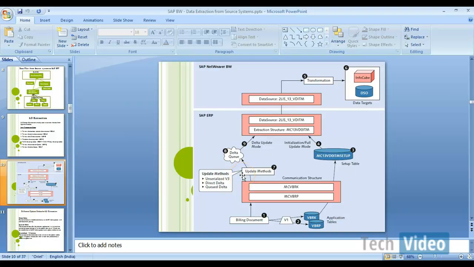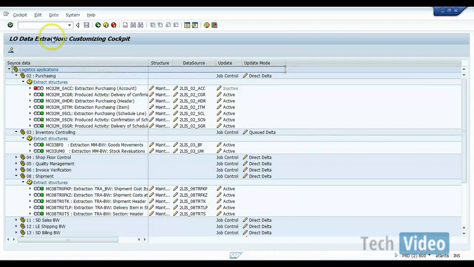So we have different update methods available for LO data sources. So those are like, we have unserialized V3 and direct delta and queued delta. So we have three types of update methods available. So where I can see these update methods? So we can see these update methods in LBWE. So in LBWE, LO data extraction transaction code, we can see update mode or update method here.